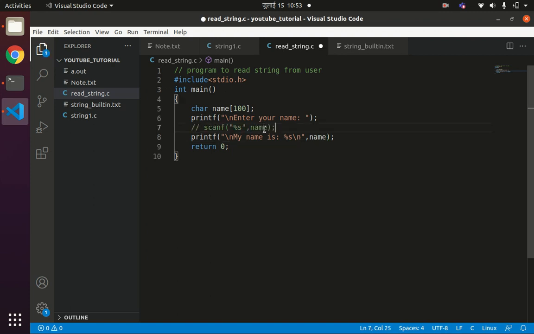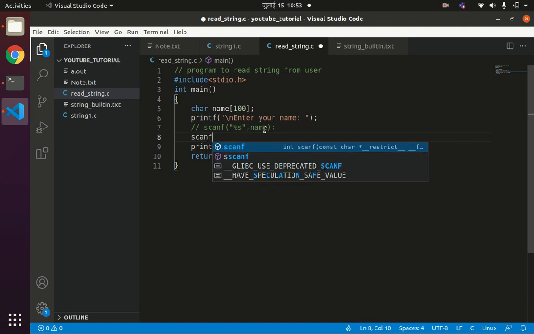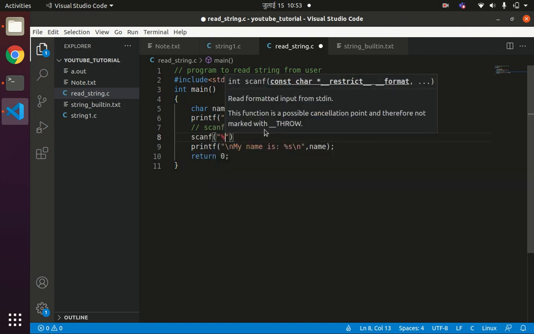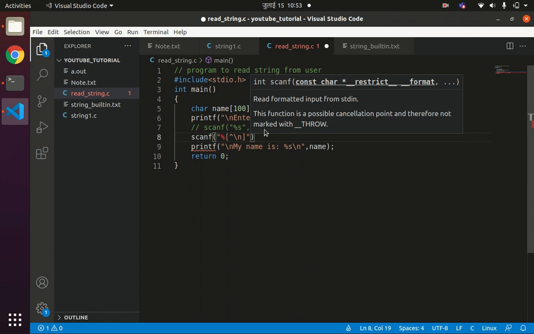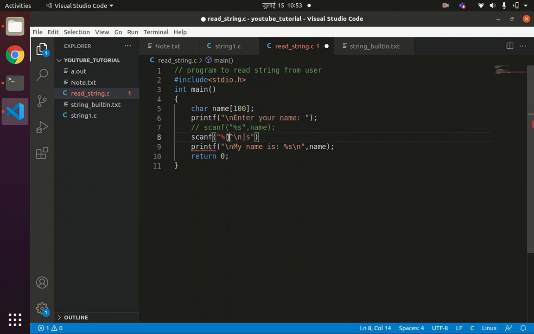For that we need to make some modification in the scanf function. So you can write scanf, percentage, so read all the characters until a new line is encountered. So this is the meaning of this regular expression: read all the characters until we reach the new line, and then write name. So to read a string after spaces, you can use this.